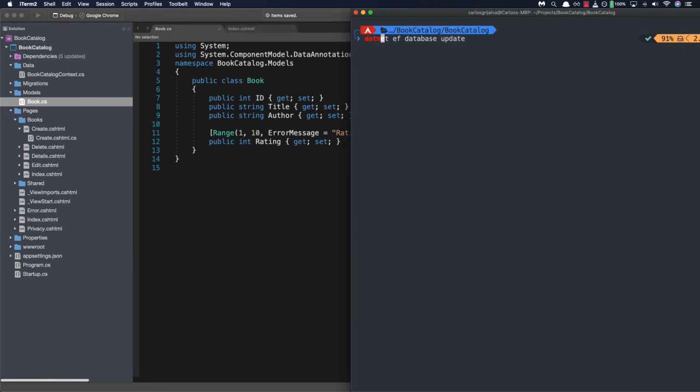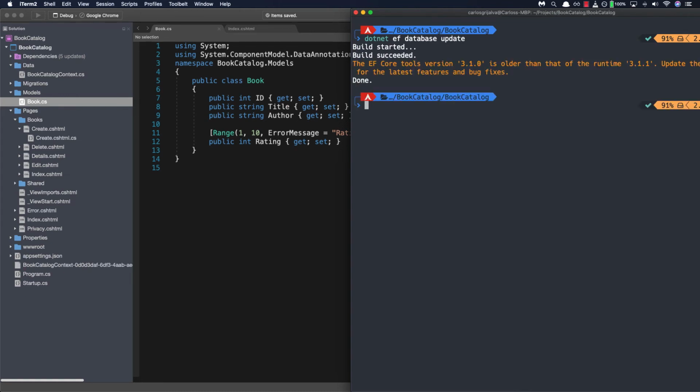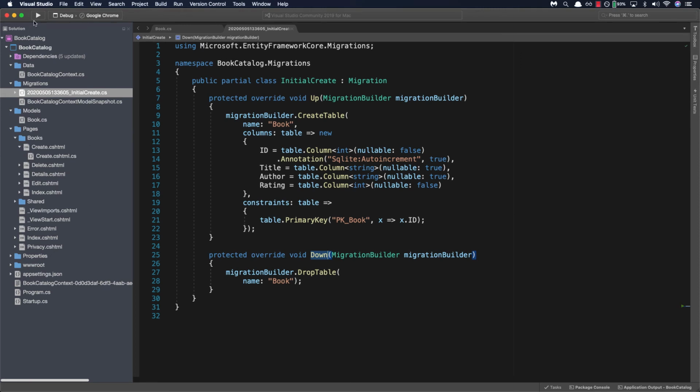Now we can create the database by running the .NET database command and the update command here. The update command basically runs the up method in migrations that have not been applied. And this method essentially creates the database for us. Now we can just run our application and we should be good to go.